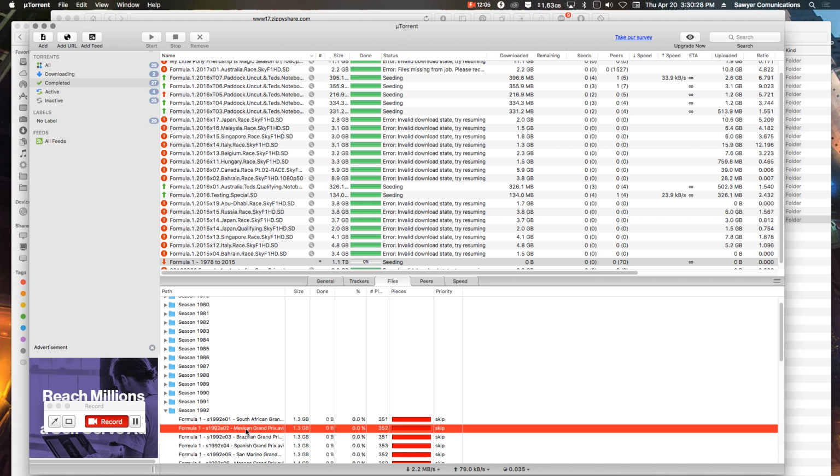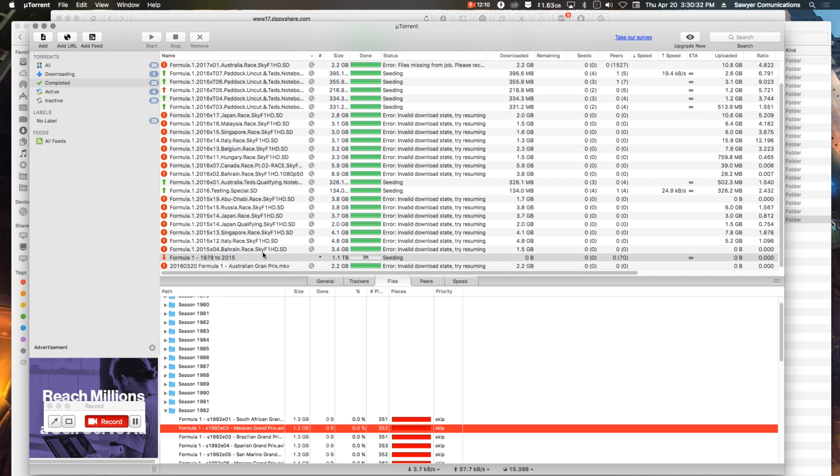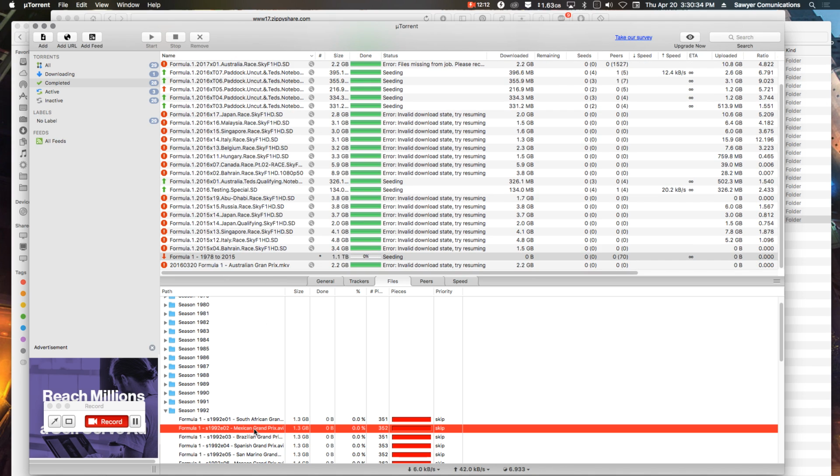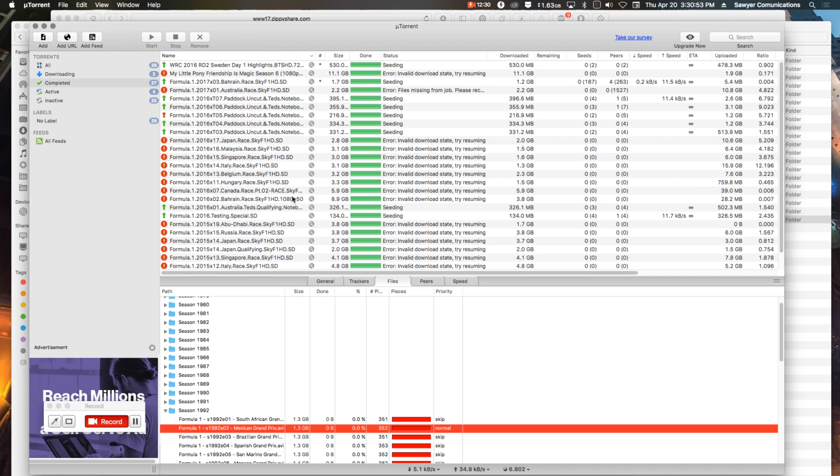So if you already have this torrent and you downloaded a race from it, what you do is you right click, and then it allows you to select the priority: high, normal, or low. The higher the priority, the faster it's going to download. So in this case, I'll just do normal priority, since this is already established.